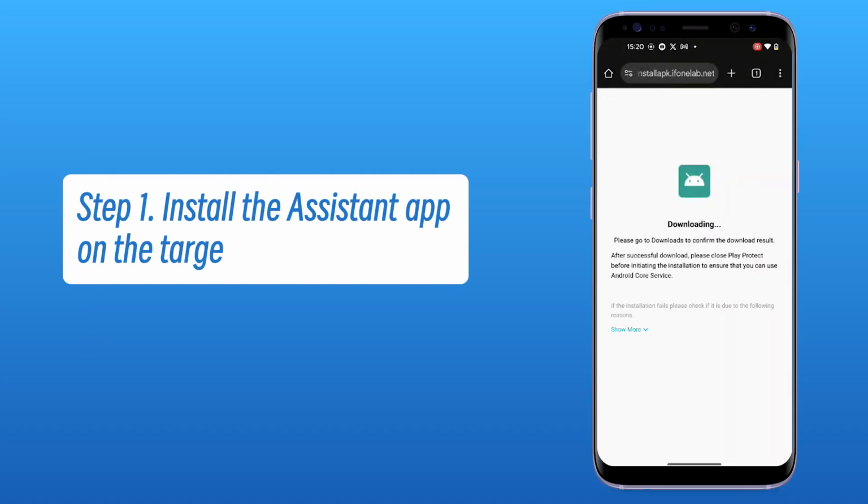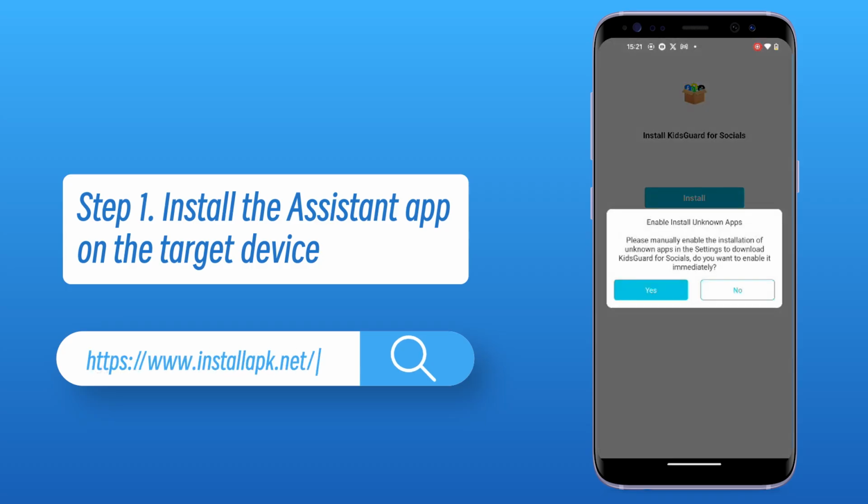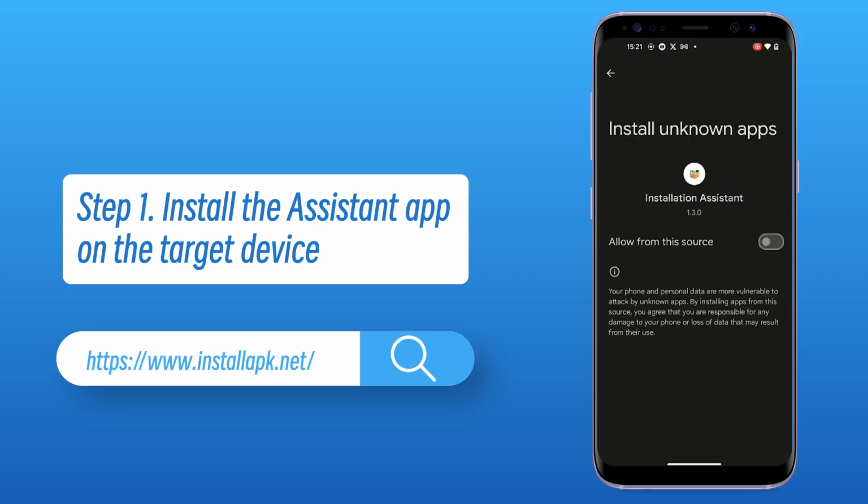First, visit the download link and slide right to download it. Once the APK is completed downloading, open and install it on the target device. Open the app and continue to install KidsGuard for Social.